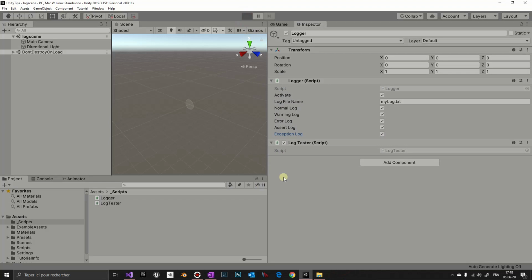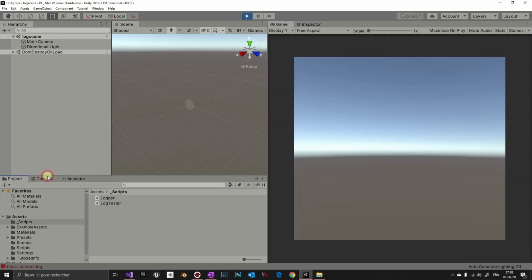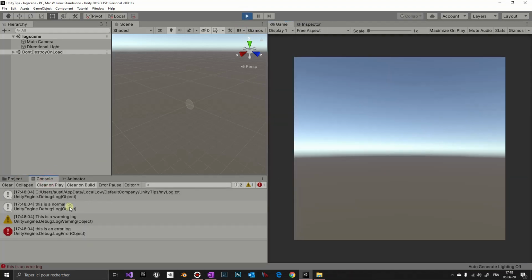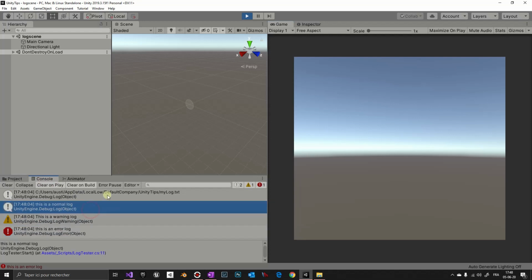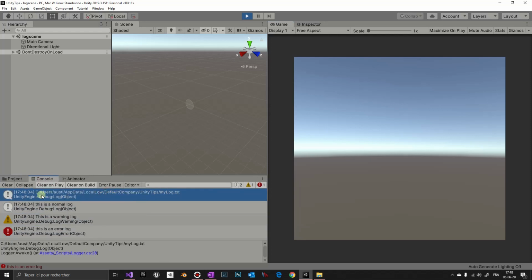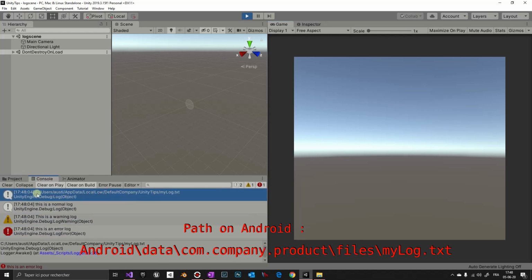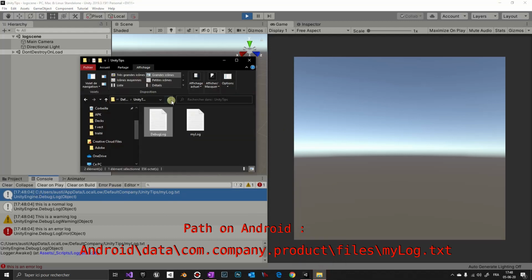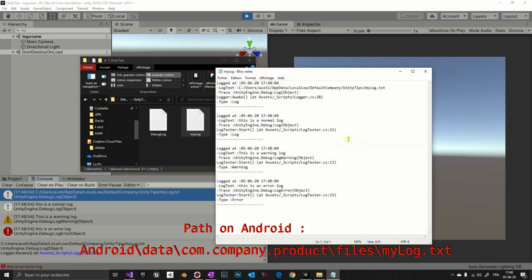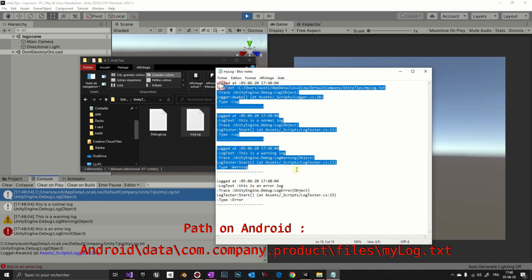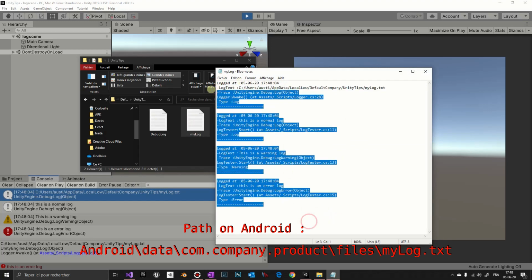I put play. Here we have the 3 logs that we've created, plus the one in the logger that calls the path. So with this path, you can just go to the file browser and browse to the path that I've just shown you. And you can open the my log text. And as you can see here, you have all the logs written in a text file.